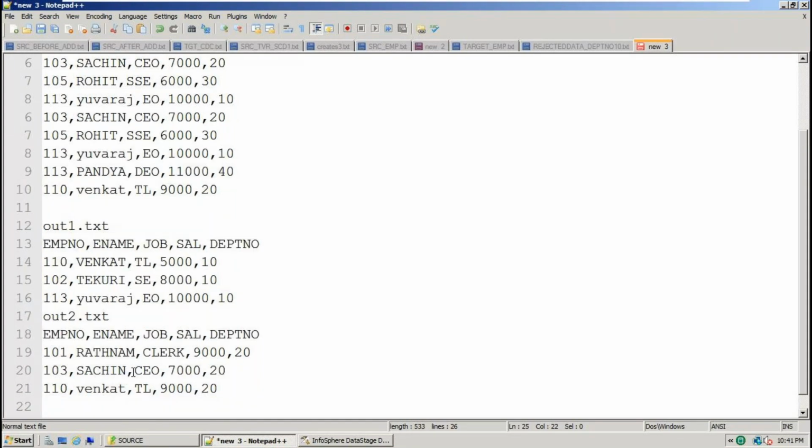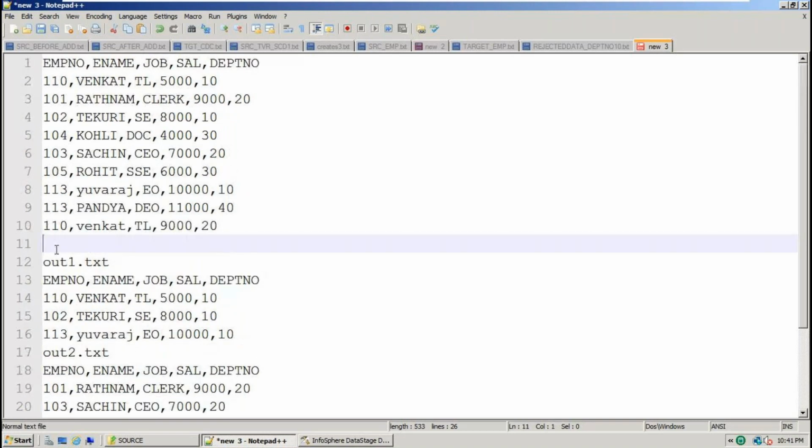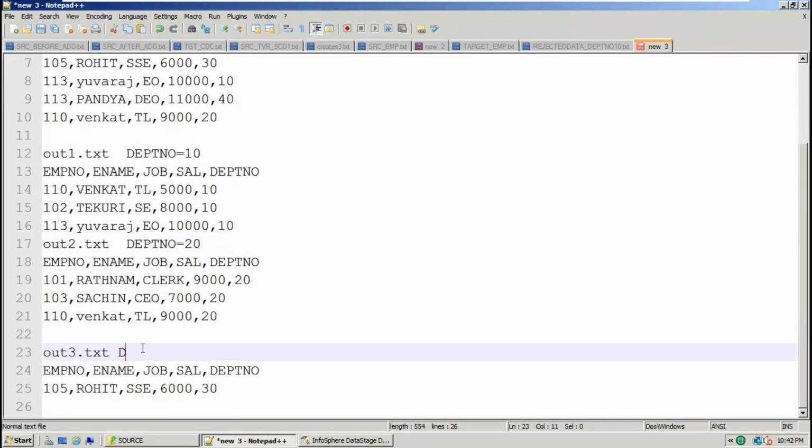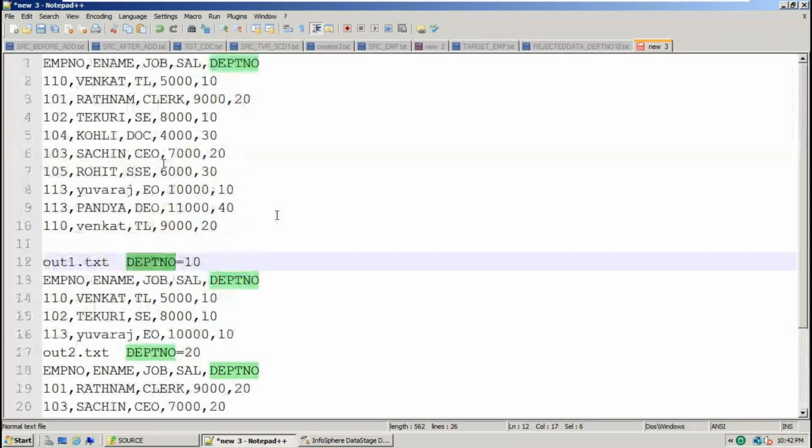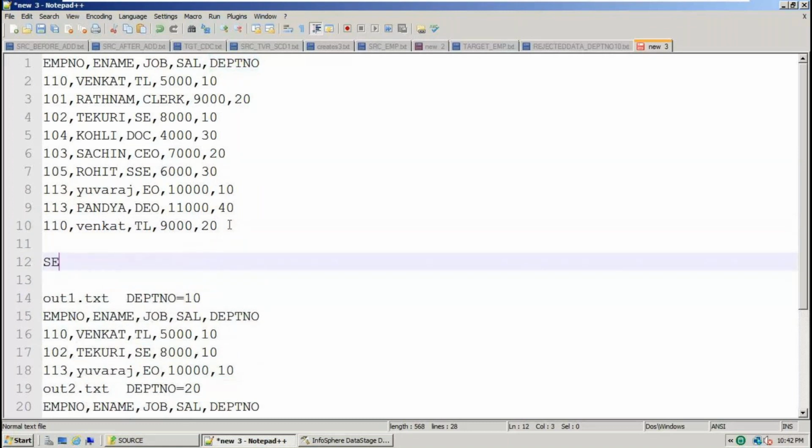So now, what is the output 1 condition? I want to load DEPT number equal to 10 records. For output 2, I want to load DEPT number 20. For output 3, I want to generate DEPT number 30 records. See, I want to load this filter condition. So first I want to read this text file. What is the stage I have to use, team? Sequential stage.